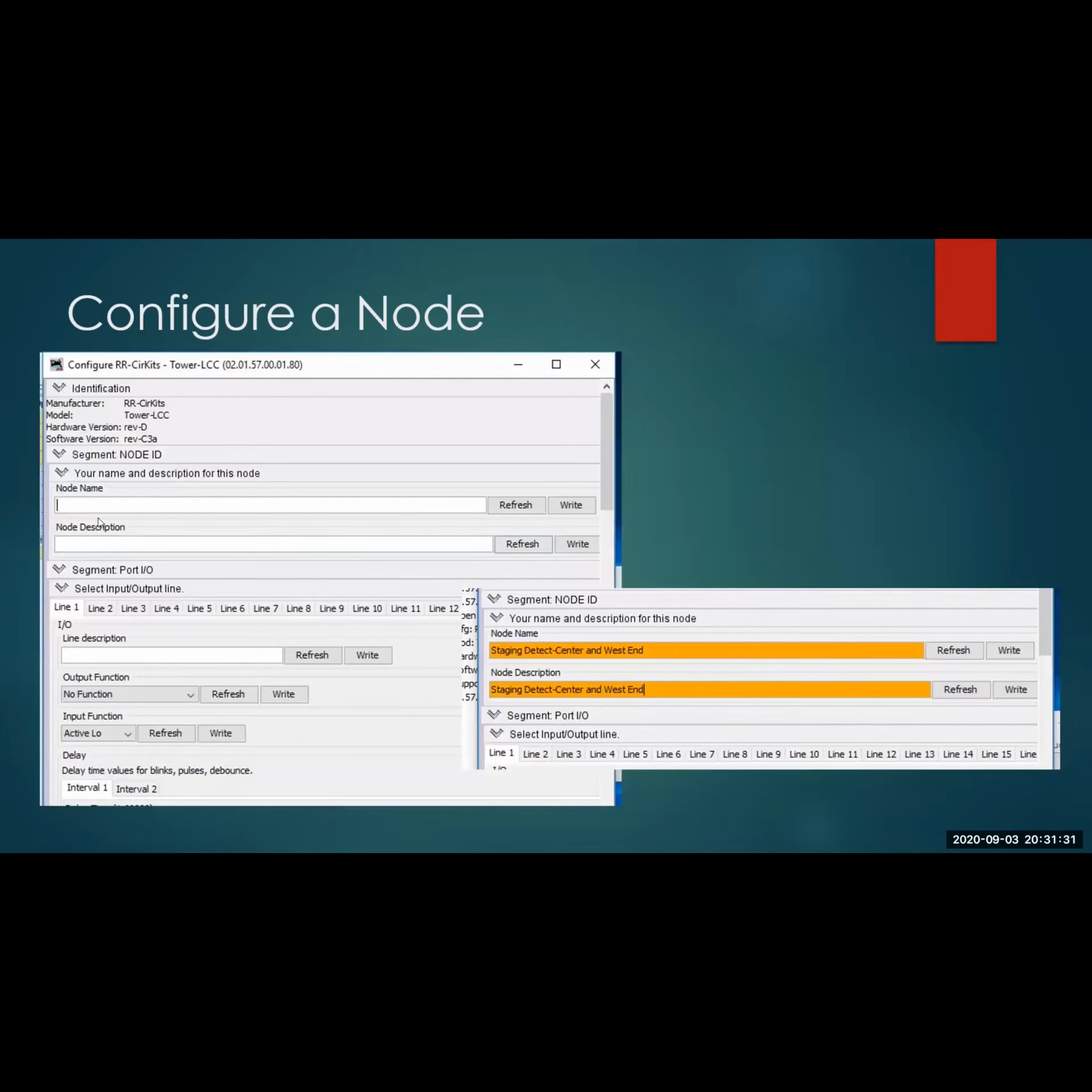So here's an example. You start typing in a node name, Staging Detect Center and West End. When you start typing, it actually turns the field this orangey color. And what that tells you is the data hasn't been written out to the node. If I just click on this little right button, this coloration goes away and it just shows Staging Detect Center and West End. And what that does is it tells you that you wrote that now to the node. You can now disconnect your computer and it's all configured. You're done.